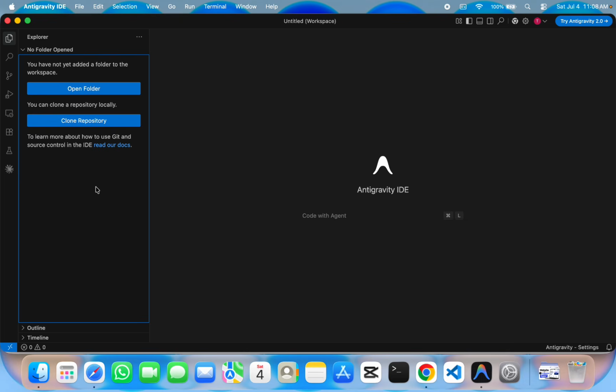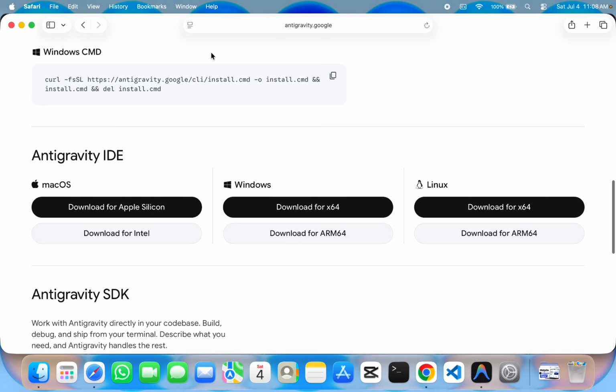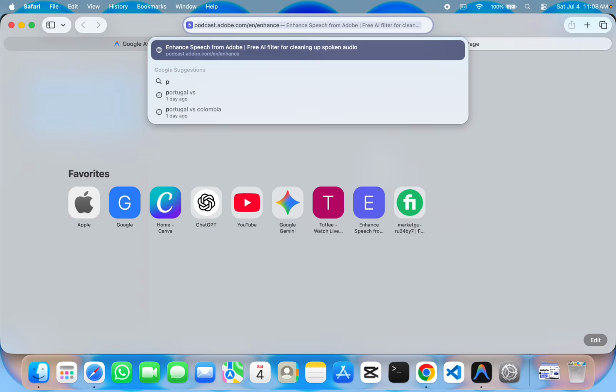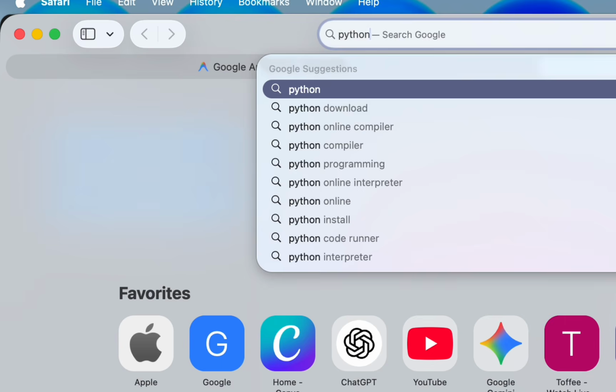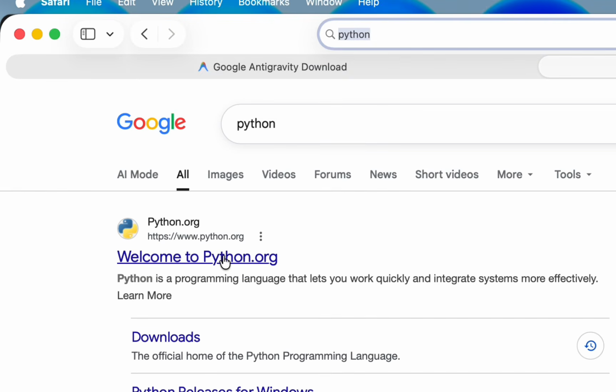Now the thing is we have to install Claude, okay, and as it is a Django project, we need to install Python. So let's go for the Python at first. And here I will go for the Python. I will say just Python and search it on the browser. And here you can see welcome to python.org.